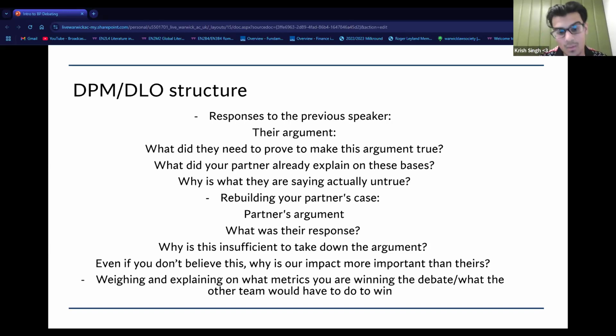And this comes down to the second one of why is this insufficient to take down the argument? I think an important piece of advice for insufficiency is just to say, even if you buy these responses, here's why our argument still works. So here's reasons why our argument still works.